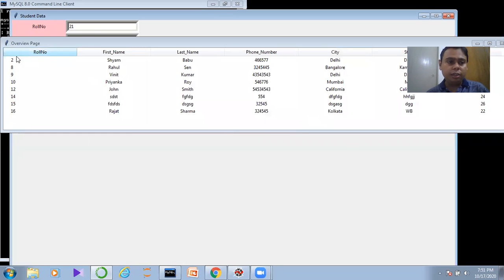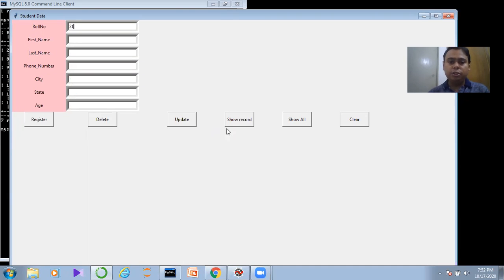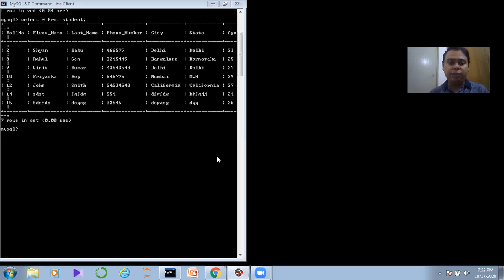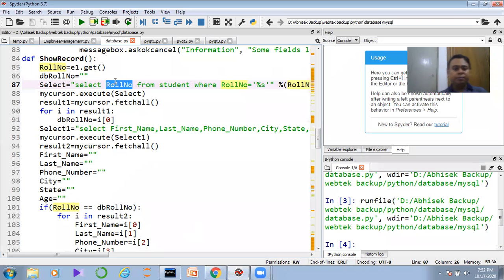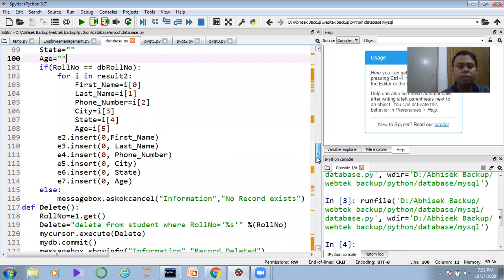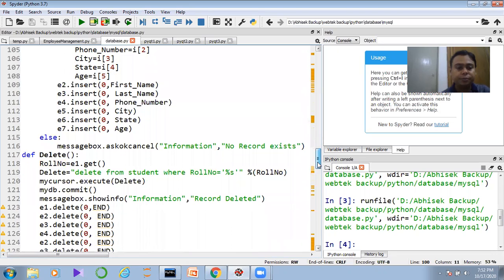Click on the show all, 21 is not present. So if 21 is not present, I am not able to get the record of 21, so if I click on the show record, I will not get any data. But who is doing this validation? In order to make this kind of validation, I am again taking the select roll number from student where roll number equal to this. I am taking the data, and after that I am comparing the data again. Here I am selecting all the data I am fetching, and after that we are able to fetch all the information.